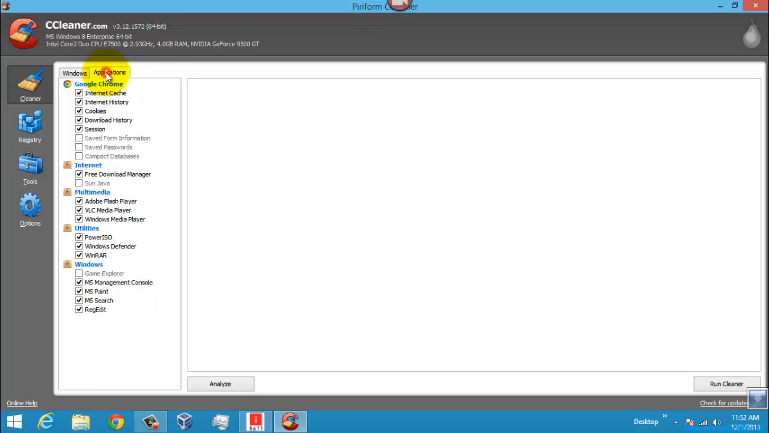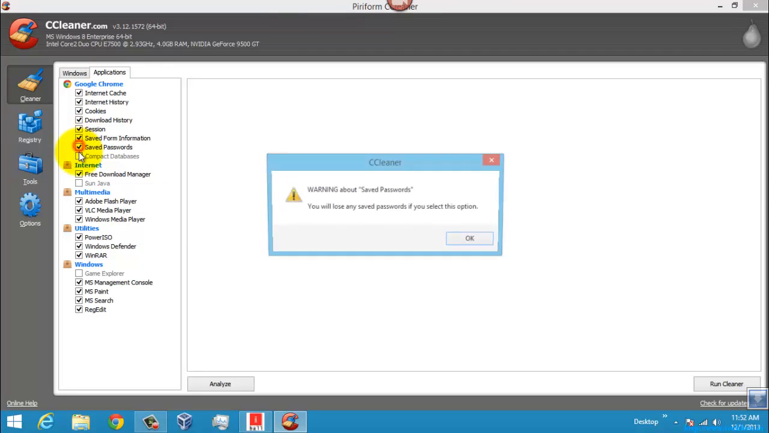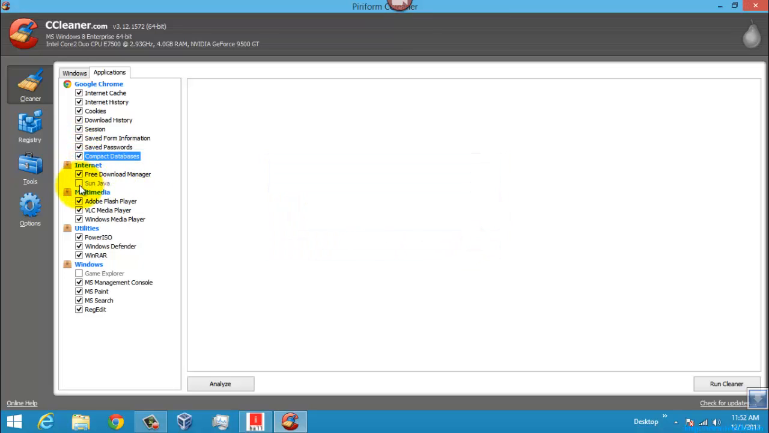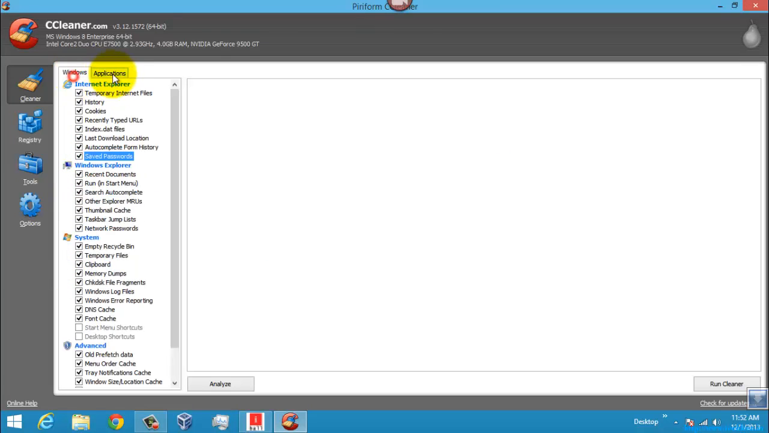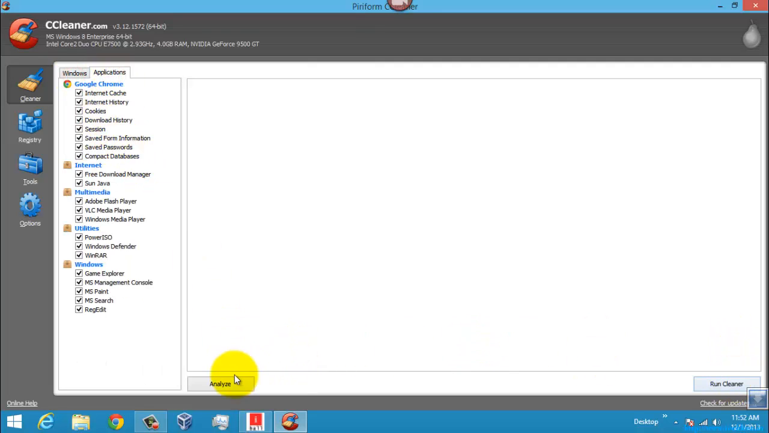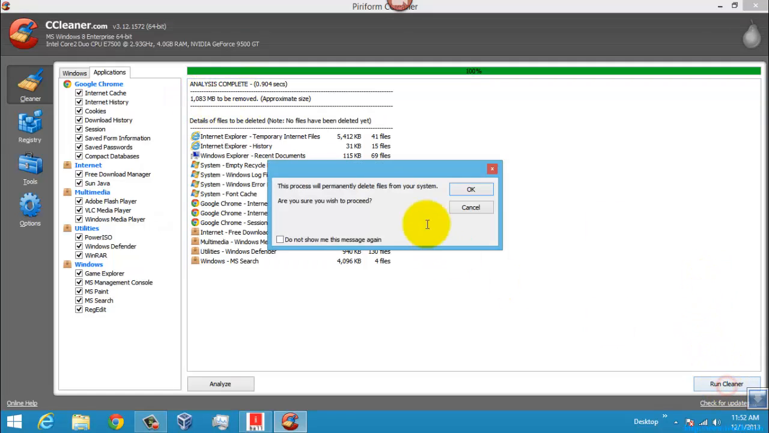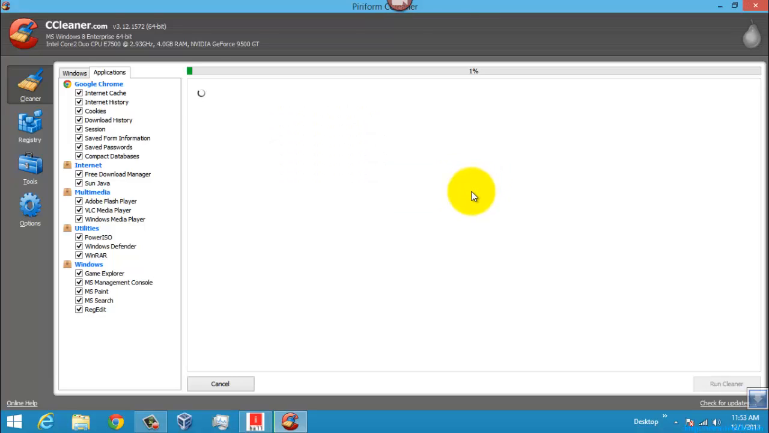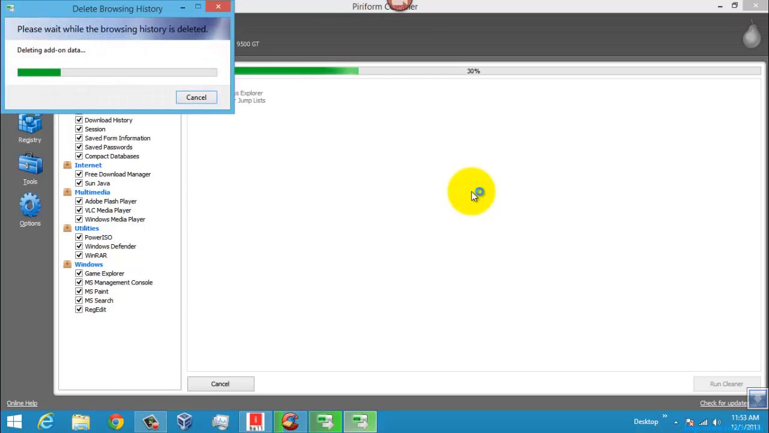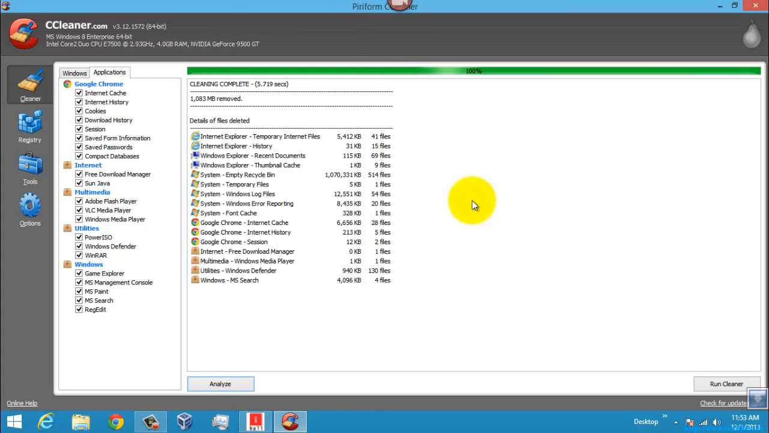And I also go to the applications. Here saved passwords, compact databases and Java Game Explorer. I have selected everything, and I'm just going to analyze how much size I can recover. I can recover up to 1 GB, so I am going to run it, and it will permanently delete the files from your system. We just select OK and proceed. So it has recovered up to 1 GB of free space.